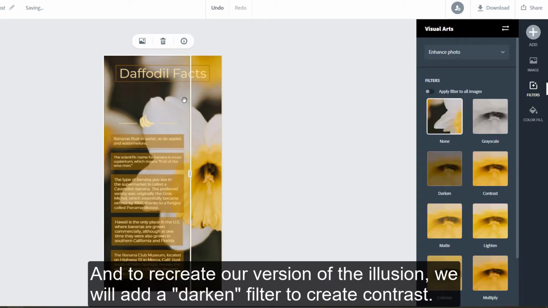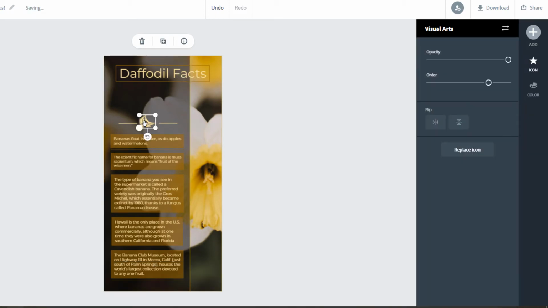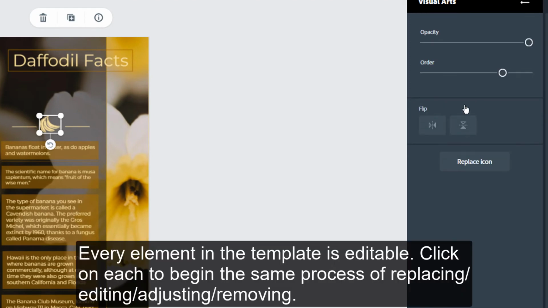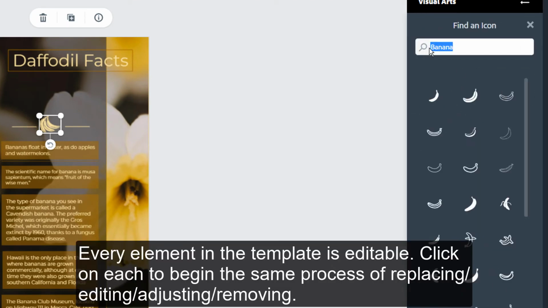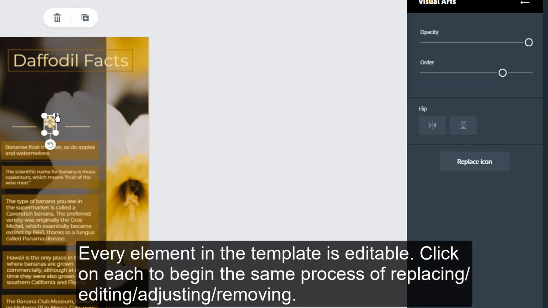So I'm going to click on that first image and come back in and darken it down. And you can see I've pulled that same sort of effect that they had. Since all of these elements are editable, I'm simply going to click on them and start changing out to the imagery that I would like to have in place.